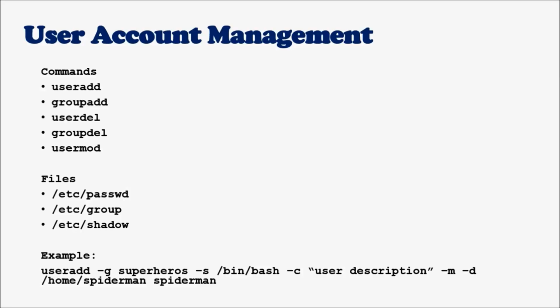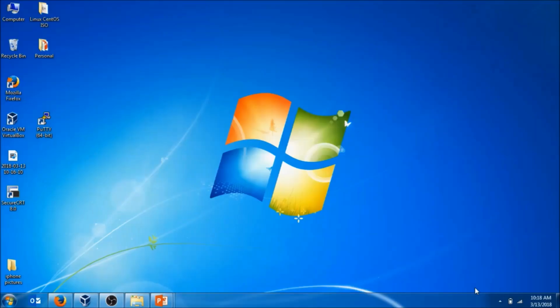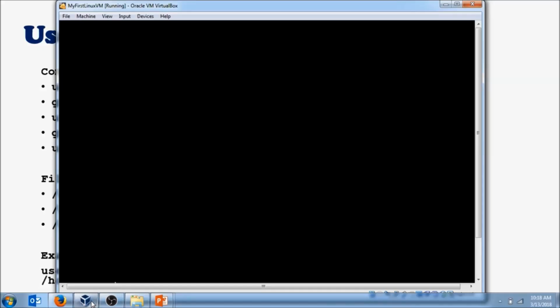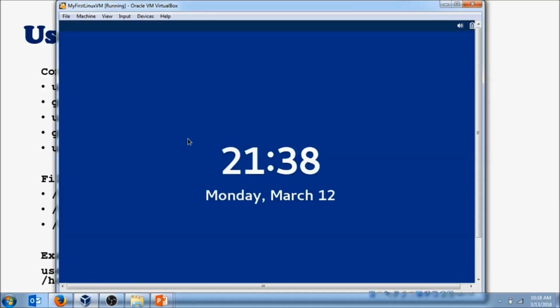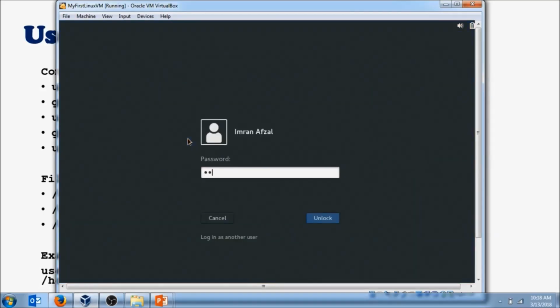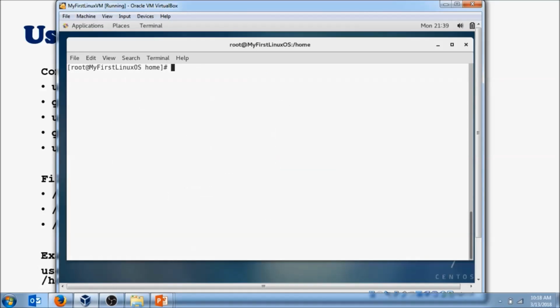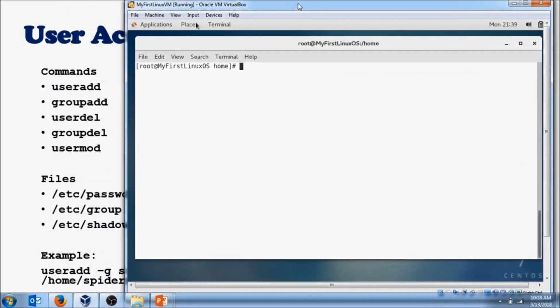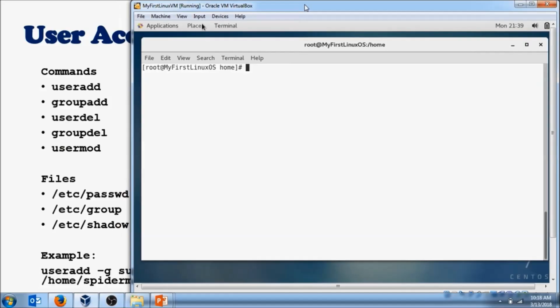Now let's look at our Linux machine, and we will practice these commands and learn them in more detail. I will log into my Linux virtual console. Let's move this a little to the side so we can see the commands that we will be using.